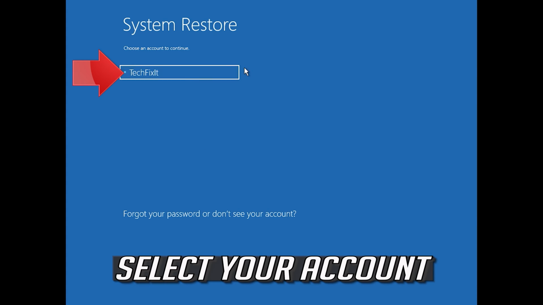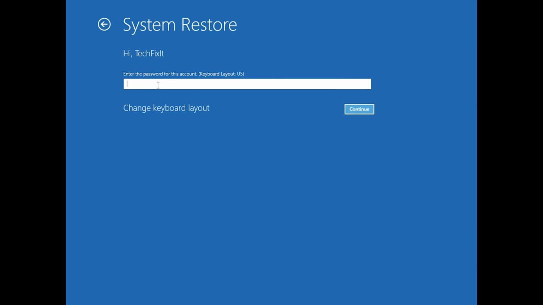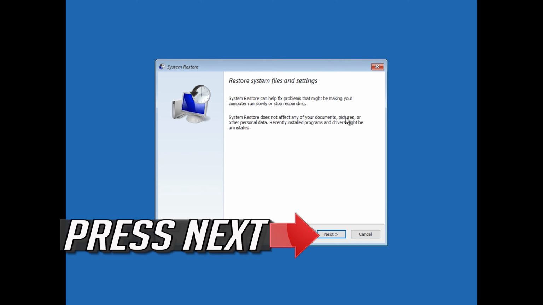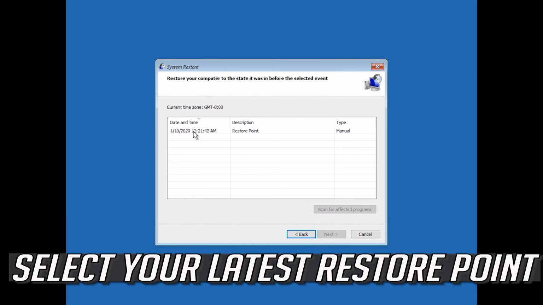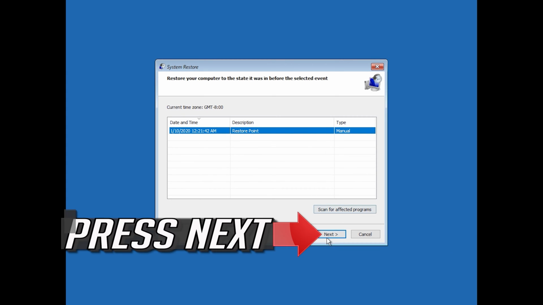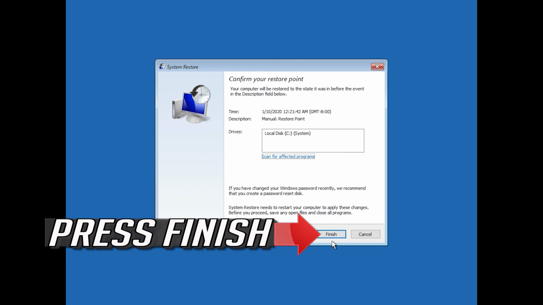Select your account. Press Next. Select your latest restore point. Press Next. Press Finish.